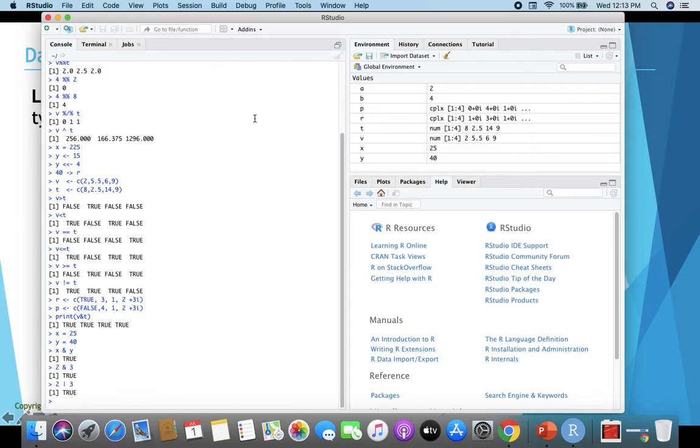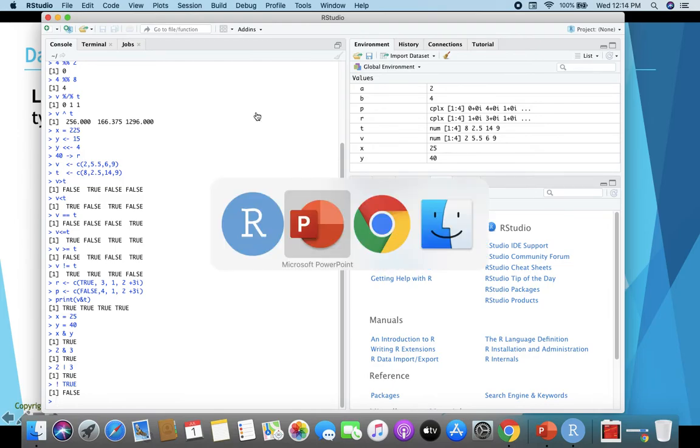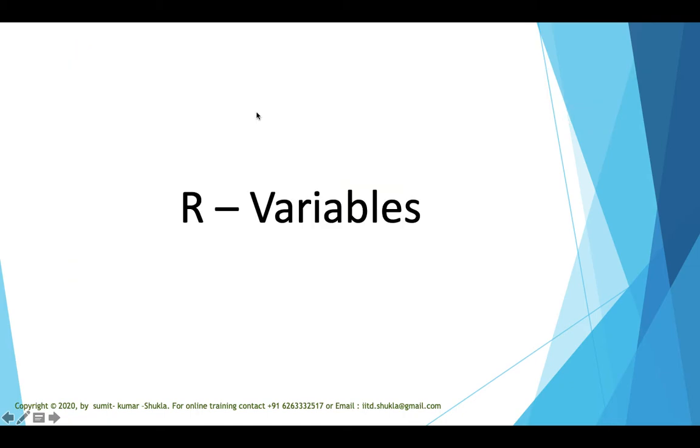Okay, so this is basically how it works, and if I write not of true, so definitely I will be getting false. This not basically converts the true values to false and false values to true. This is simply how it works. It's very simple there. Okay, let's move ahead.